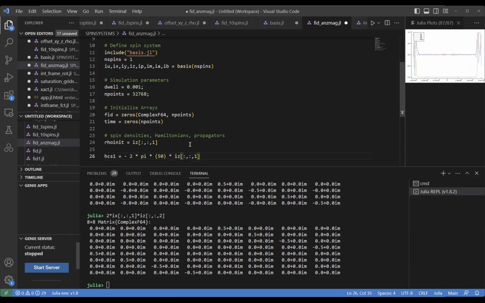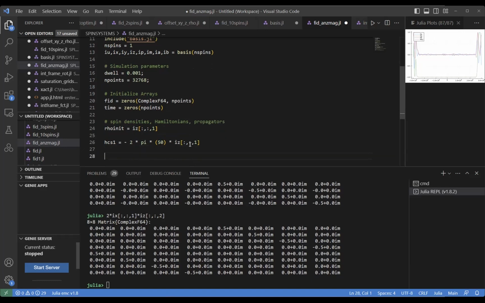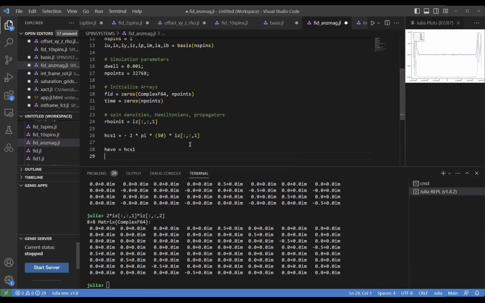coupling we do not have in a single spin. So let's see. So what we now have to do is define the free evolution Hamiltonian usually, which I like to call H_evo, also called H_drift or whatever name. And this would be, in this case, simply the chemical shift Hamiltonian. But when we further continue, we will add something to it. So that's why I put it here.